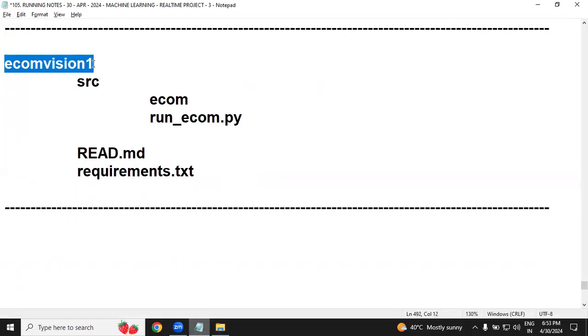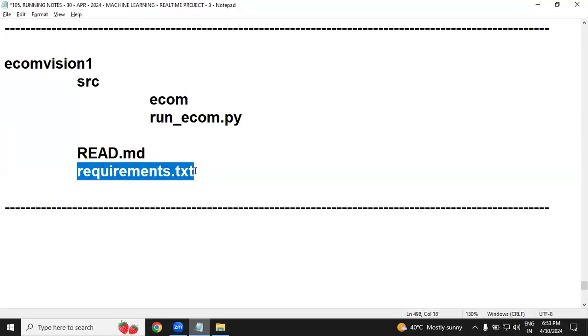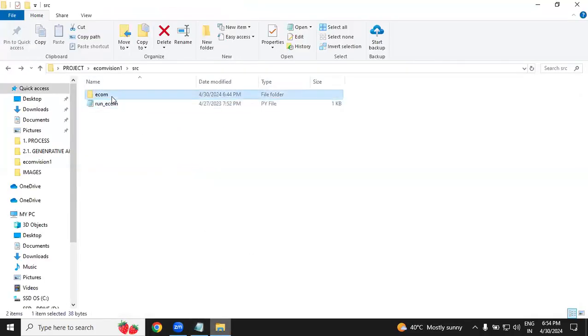First one, main folder. Ecom version 1 actually. Inside of this one, SRC is available, readme.md is available, requirements.txt is available. Tomorrow I will open and I will show you. And inside SRC, ecom is available. This is the folder. This is what exactly? If extension is available, I can specify extension. Please follow that one actually. Yeah, good. Ecom folder. Sir, let me open ecom folder also.